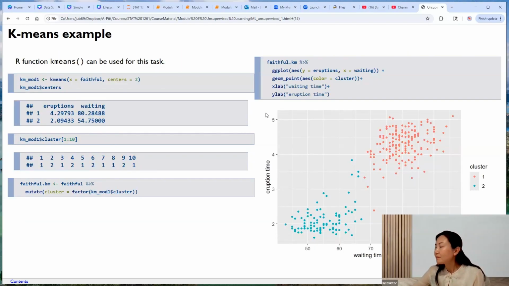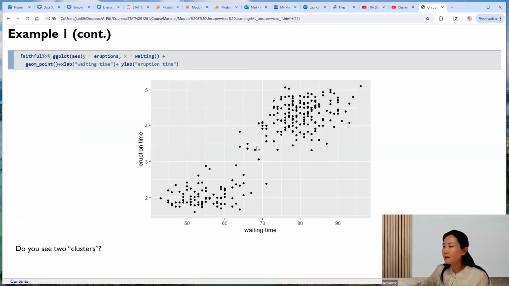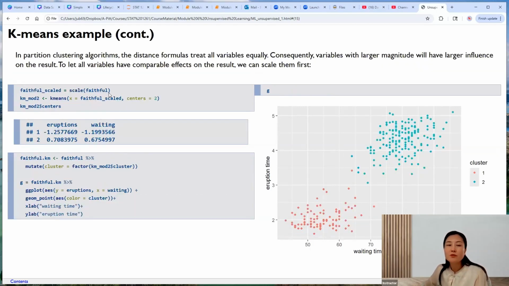However, notice that the 2 variables have very different scales, right? If we take a look at this scatter plot, see waiting time is from about 40 to 100, but the eruption time are single digits, from 0 to 6 minutes. And because the K-means method highly relies on distance, and the distance is very sensitive to the magnitudes of variables, it's better to scale the data before we apply the K-means algorithm. So that's why we first should scale the data.